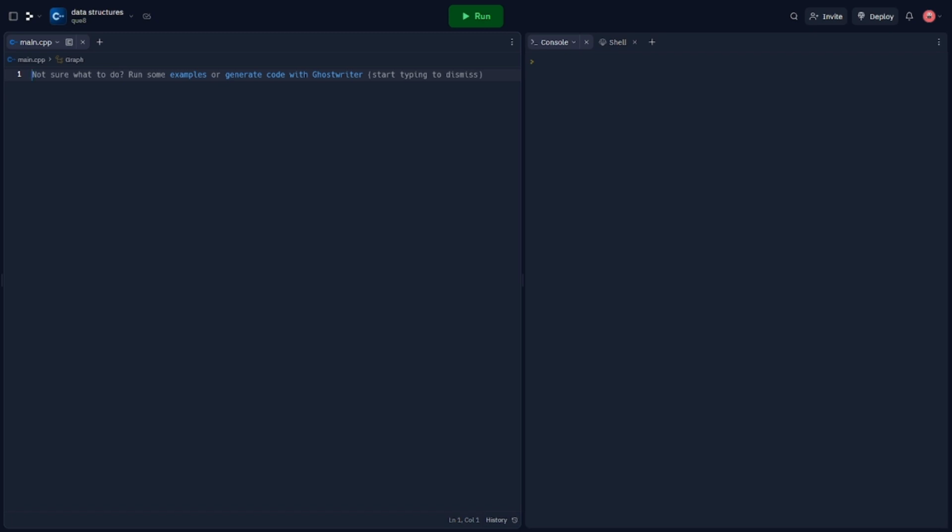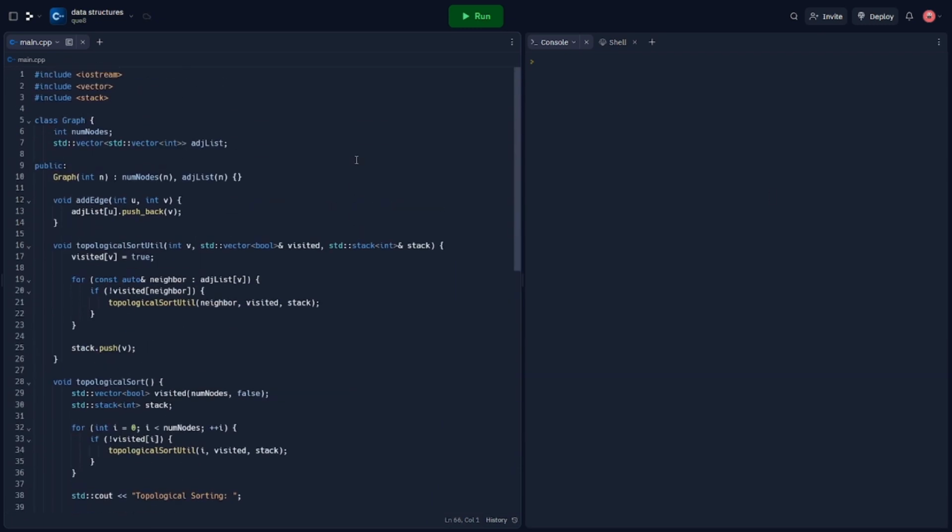Let's begin by implementing topological sorting in C++. And this code will be in the description if you want to follow along in your IDE or Replit. In this code snippet, we define a graph class that encapsulates the functionality of our directed graph. It has a private member adjList, which is a vector of vectors representing the adjacency list, and then we have three member functions within the graph class.